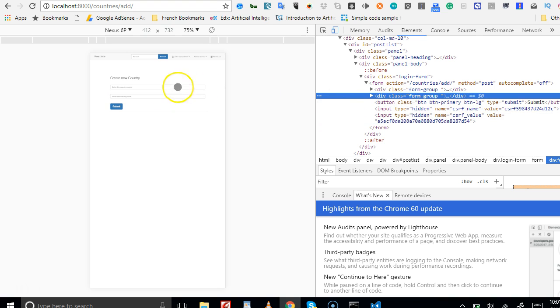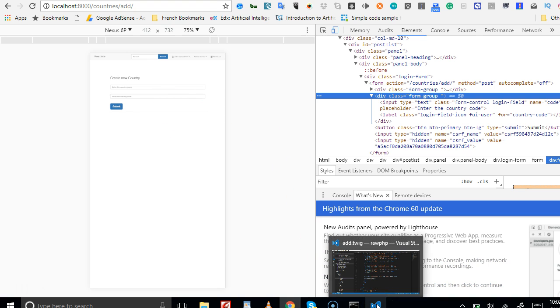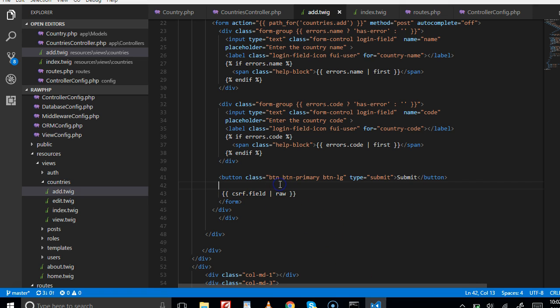So if you look at the code for this form, you see that there's an input for the name, and there's an input for the country code. Then there's a button to submit. Then under that button, there's a hidden CSRF name. There's a random code it generates. Then the value generates another value. So it's only this particular form that can submit the contents of this form. So somebody cannot hijack it from somewhere else. It is a security feature in raw PHP.